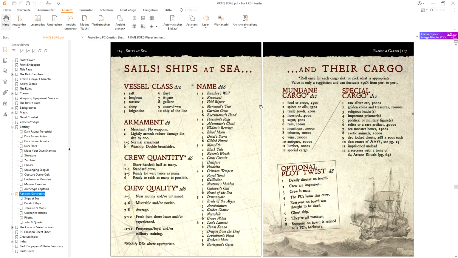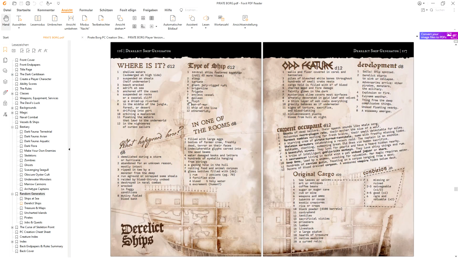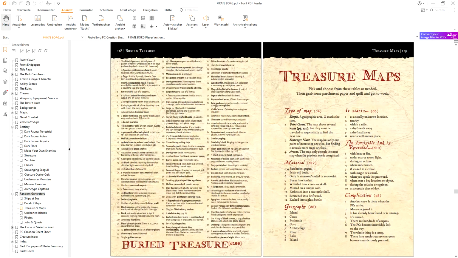Then we come to the random tables. And these random tables got you completely covered. Random ships you can encounter at sea and then potentially plunder for their cargo, complete with plot twists. Generator for derelict ships you can use as adventure sites.